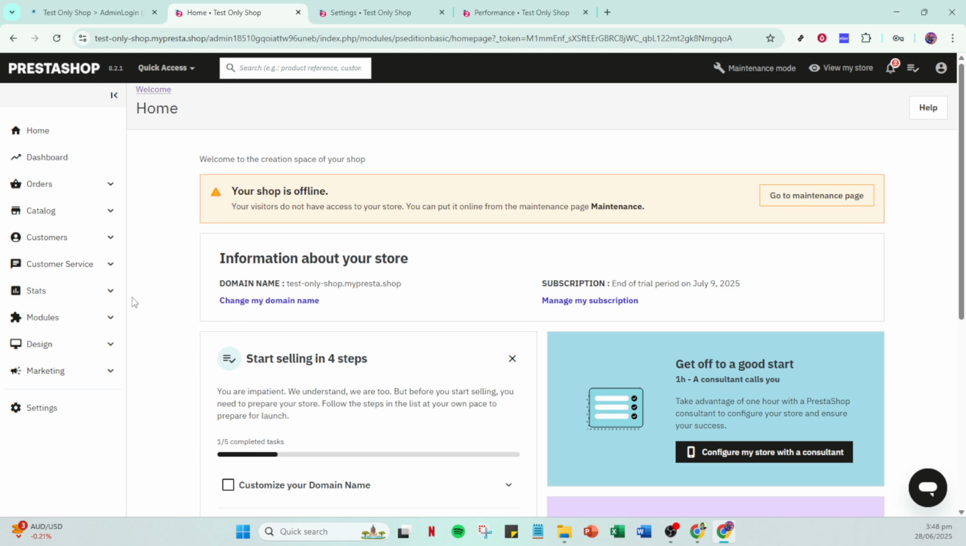Simply click on login. This step might seem straightforward, but it's crucial as it grants you access to the back office of your Prestashop. Once logged in, you should automatically be redirected to your Prestashop back office dashboard. This is where all the magic happens and where you can oversee and manage the various aspects of your online store. Now let's move on to the optimization part.